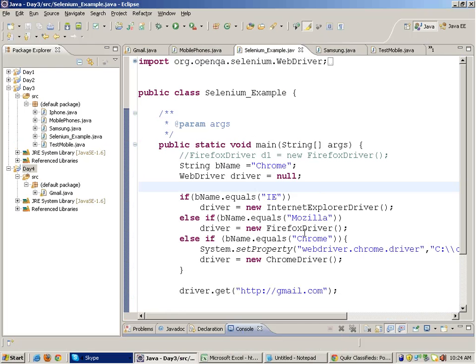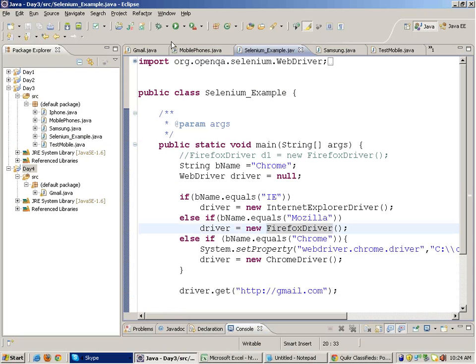Now similarly, when Selenium starts a Firefox window, internally some coding has been done inside the Selenium API. Through that, it creates its own Firefox profile. That is, it creates its own new profile every time it runs Firefox. I'll just run it again.